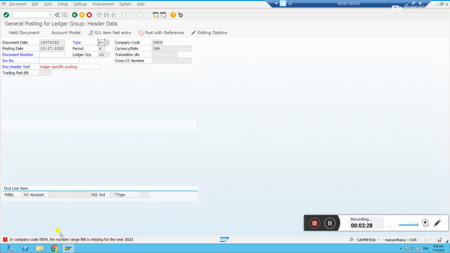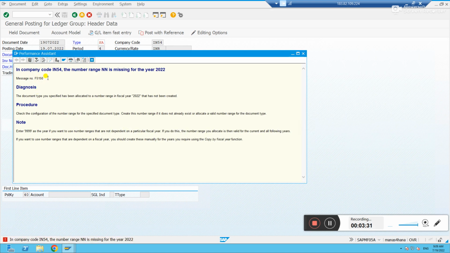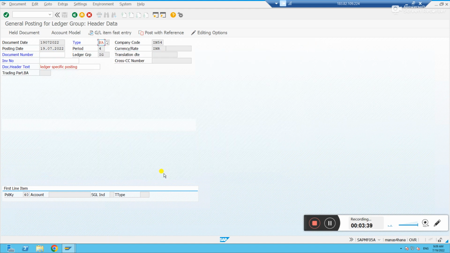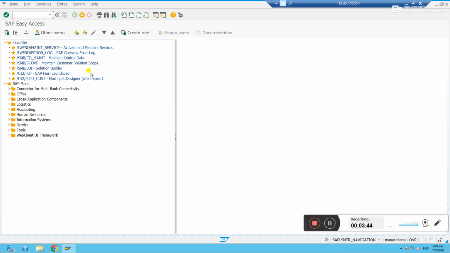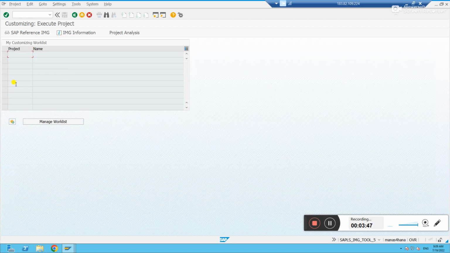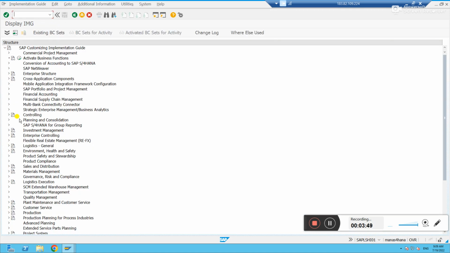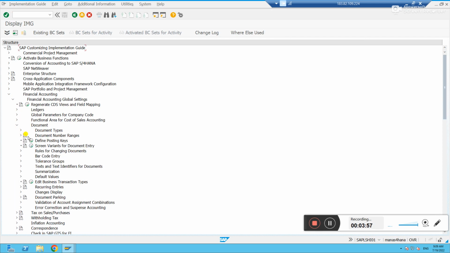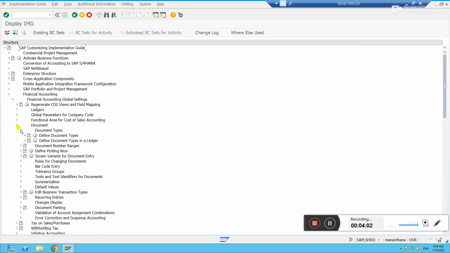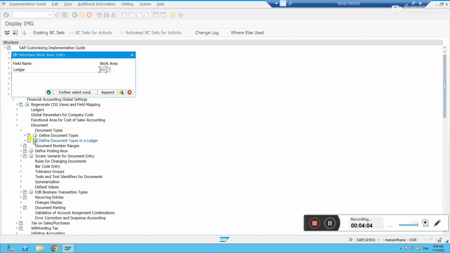You see what it is? It is the link. In company code IN54, the number range NN is missing. Okay, this was assigned somewhere. Actually, this is not the error. It should come differently. I'll show you. In SPRO, somebody has added NN for the time being. Let us remove that. Financial accounting document, document types, define document types in ledger.